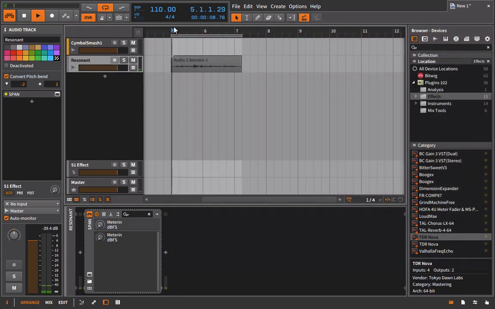So if we listen back to this. An example of a very resonant frequency in a recording.